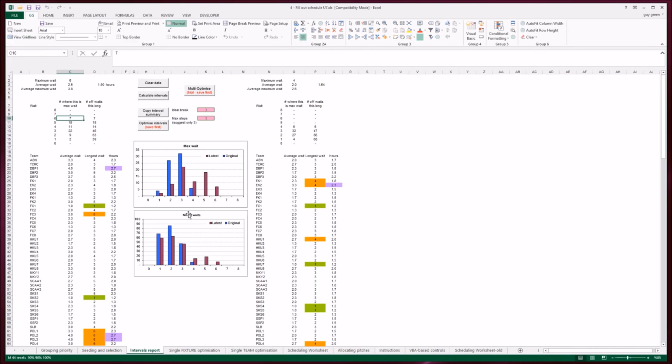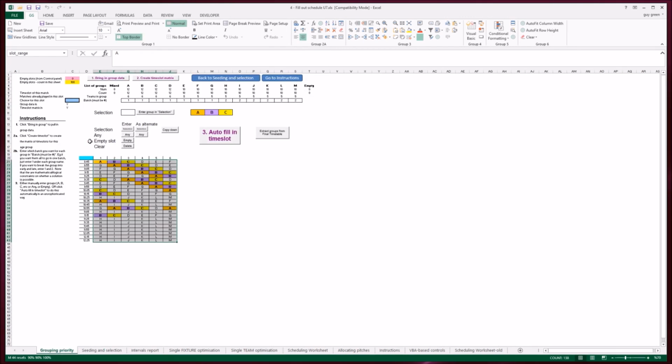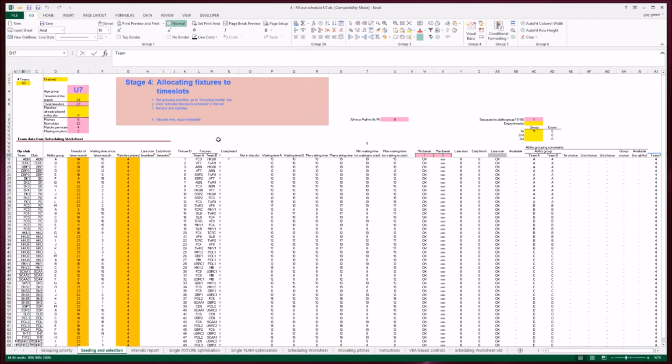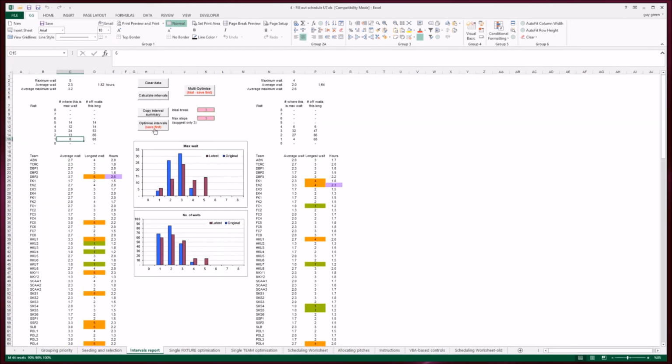And then we go intervals and calculate intervals. Okay, so you can see they're probably not much better than what we did just with the auto filled in time slot, but you can never quite tell. And when you optimize, you might get improvements, or it may be that for a given one it's pretty much as good as you're going to get.